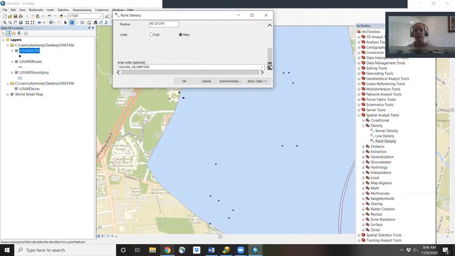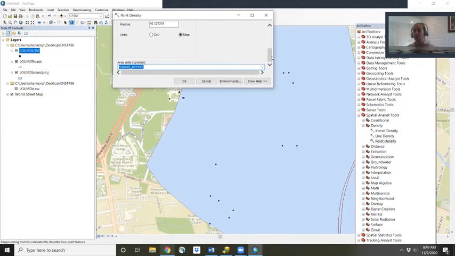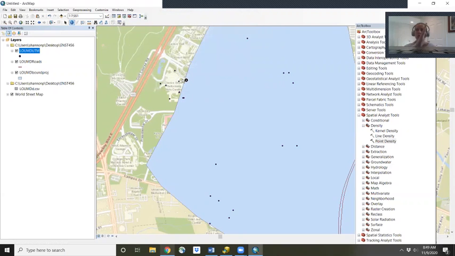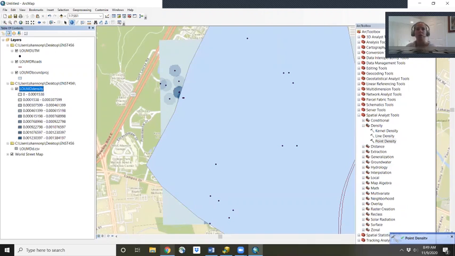And we're going to let ArcGIS use all their default settings except for unit area units. We're going to change that to square meters because we're using everything else in meters. Then we'll hit OK. It's going to go across all of our locations and determine where the areas of hotspots are, so the greatest location.